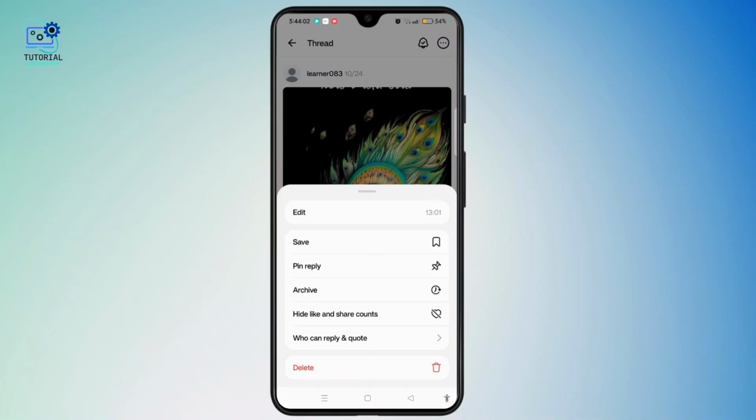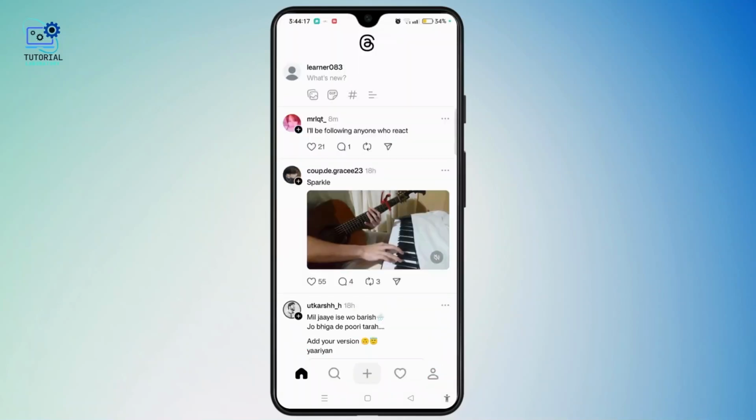You can even tap on the edit button to modify or replace your reply, and after 5 minutes the reply can no longer be edited. So currently this is the only way to manage your replies on Threads.